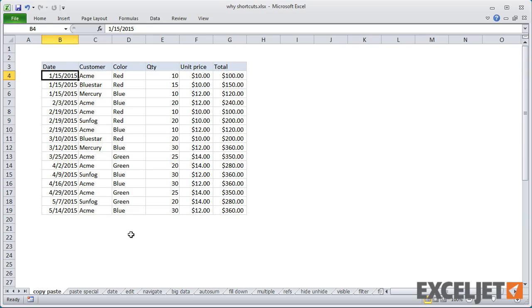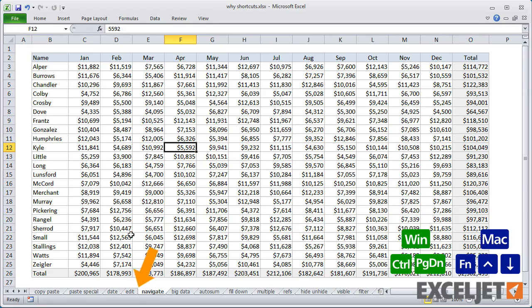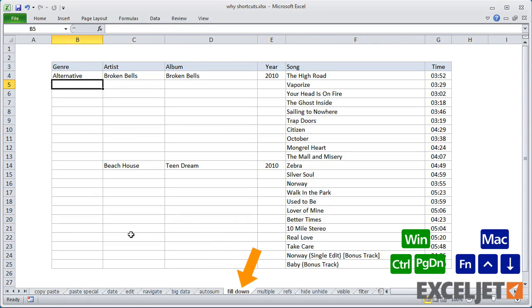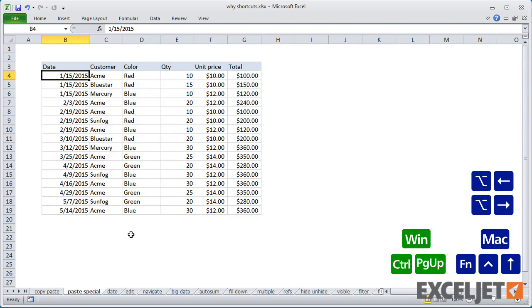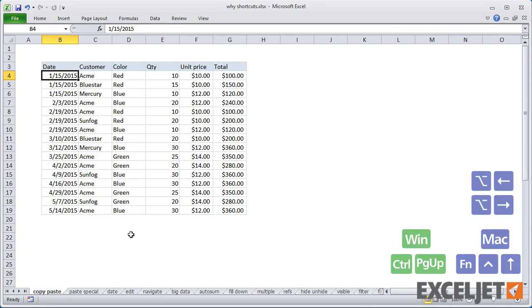All right, so here we are in Excel, and now I'm going to walk you through some very popular and useful Excel shortcuts. First, since we have a lot of tabs in this workbook, you should know that you can move right through tabs with Control Page down and left with Control Page up. On a Mac, you can also use Option with the right and left arrow keys.